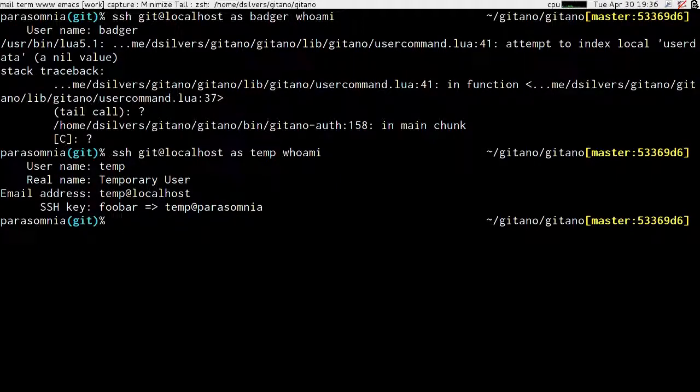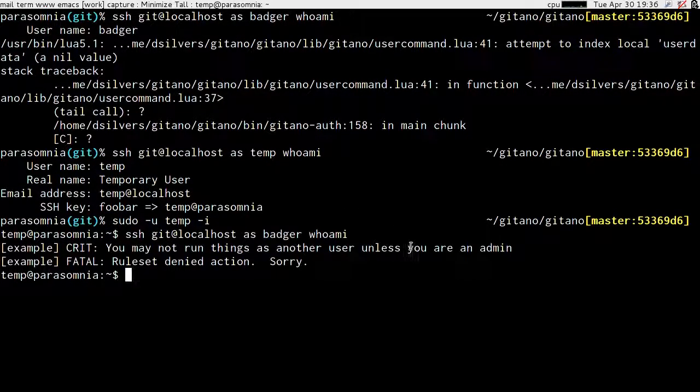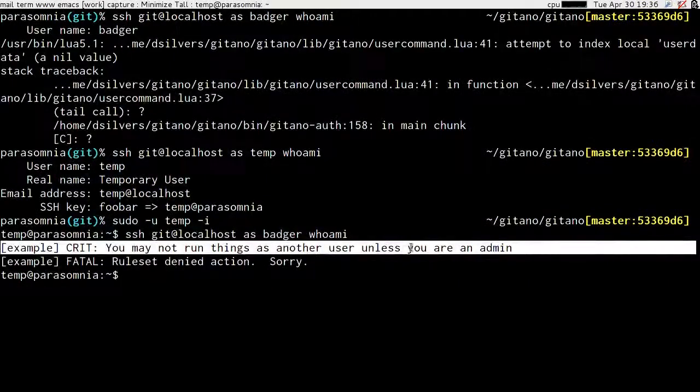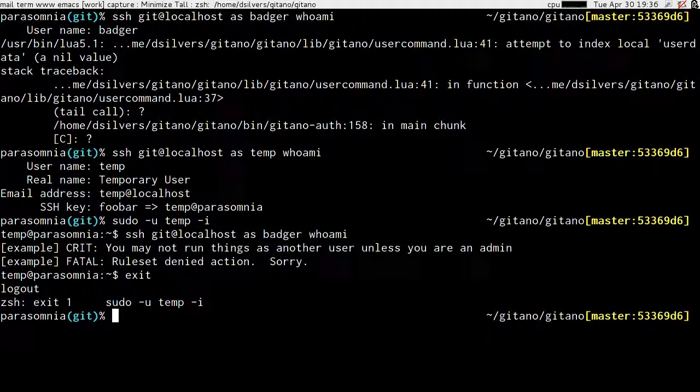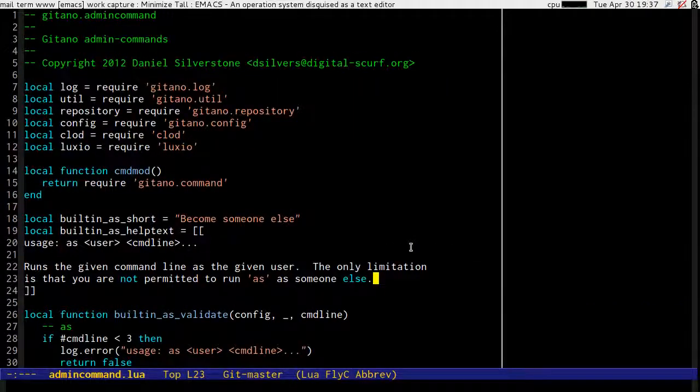Now what happens if, when we are temp, we try to run an as command on a user that doesn't exist? Let's just check that out. We get told you may not run things as another user unless you are an admin. So we have a problem only when you're an admin that you get a traceback. Let's have a look at the as command.